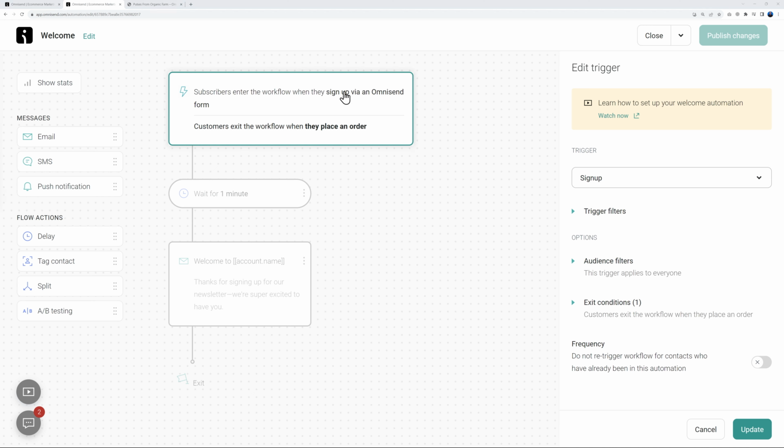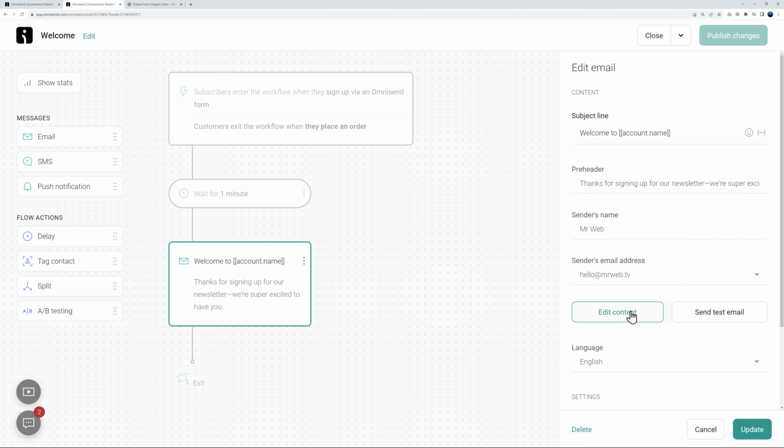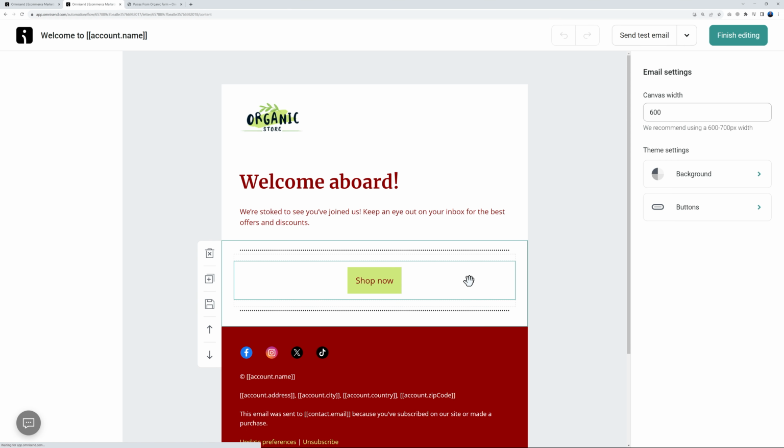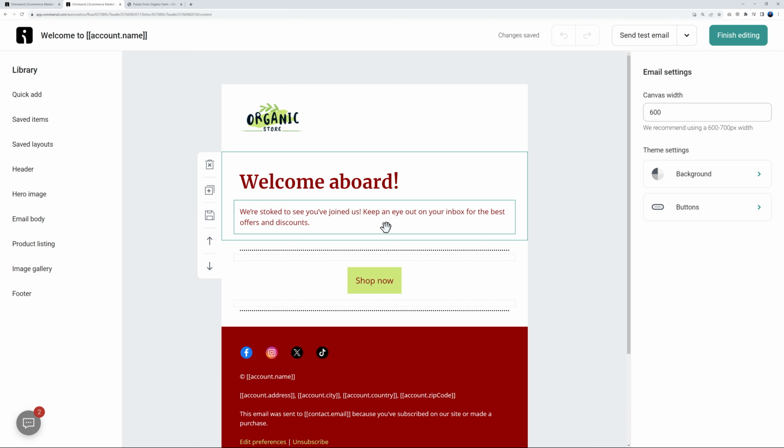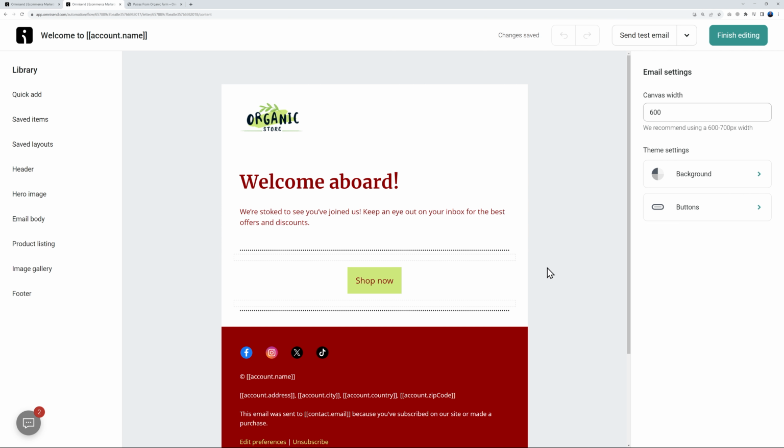As you can see, what's the trigger here? Well, when they sign up via an Omnisend form, we wait for 1 minute and then we'll send them an email. So what's the content of the email? Again, edit content. And there you go. Welcome aboard. We're stoked to see you've joined us. Keep an eye out on your inbox for the best offers and discounts. So this is prepping them basically to keep an eye out. And then now you can send them emails or marketing emails with promotional discounts and things like this.